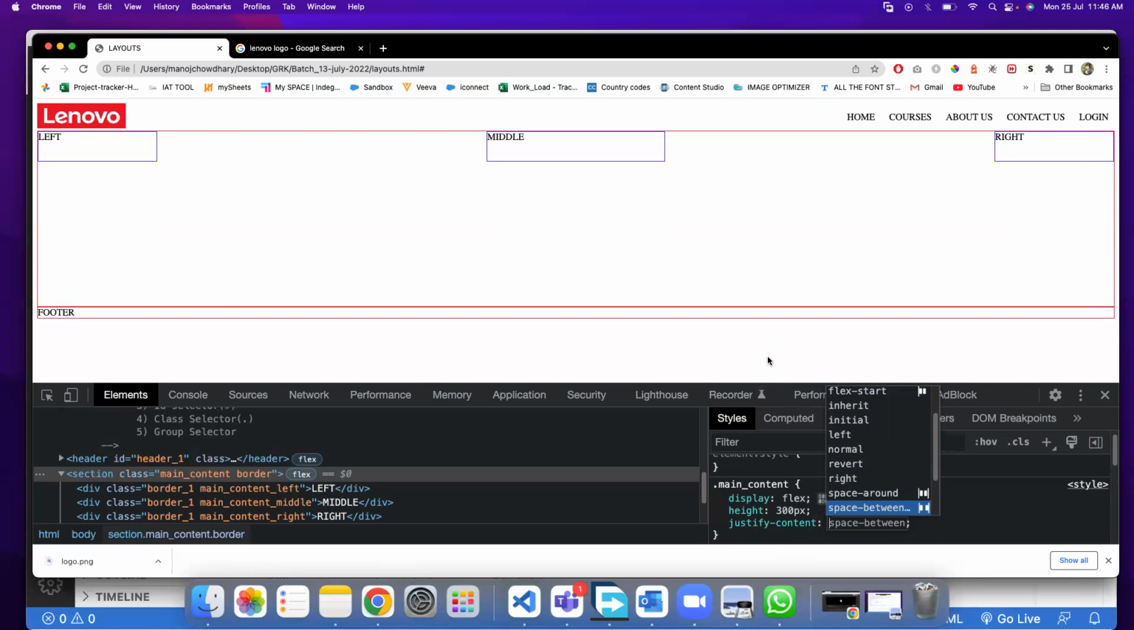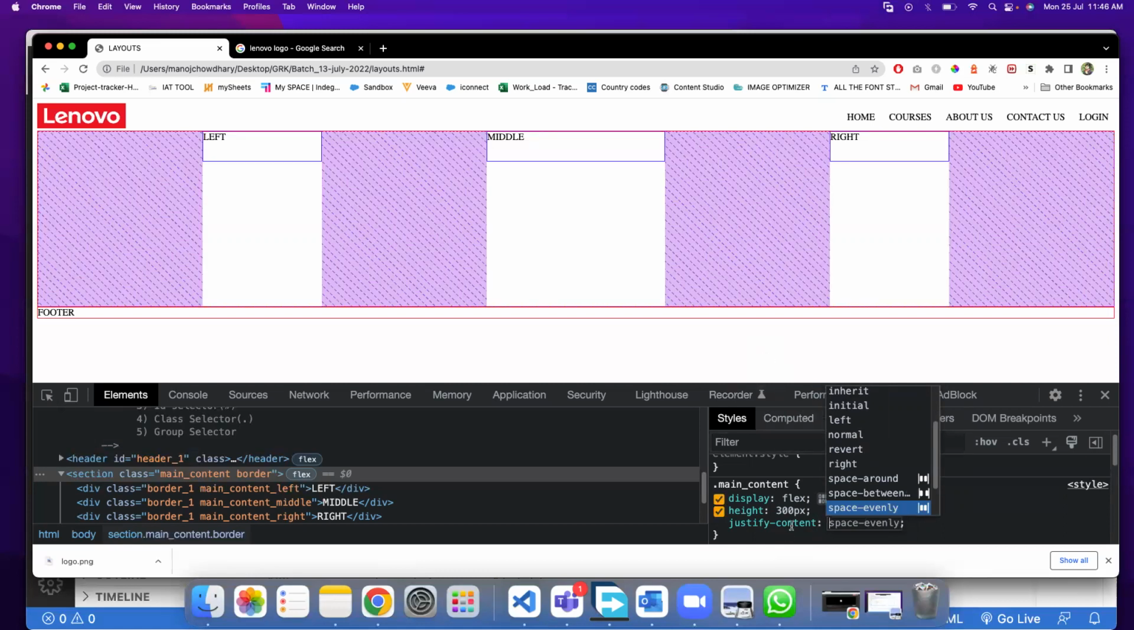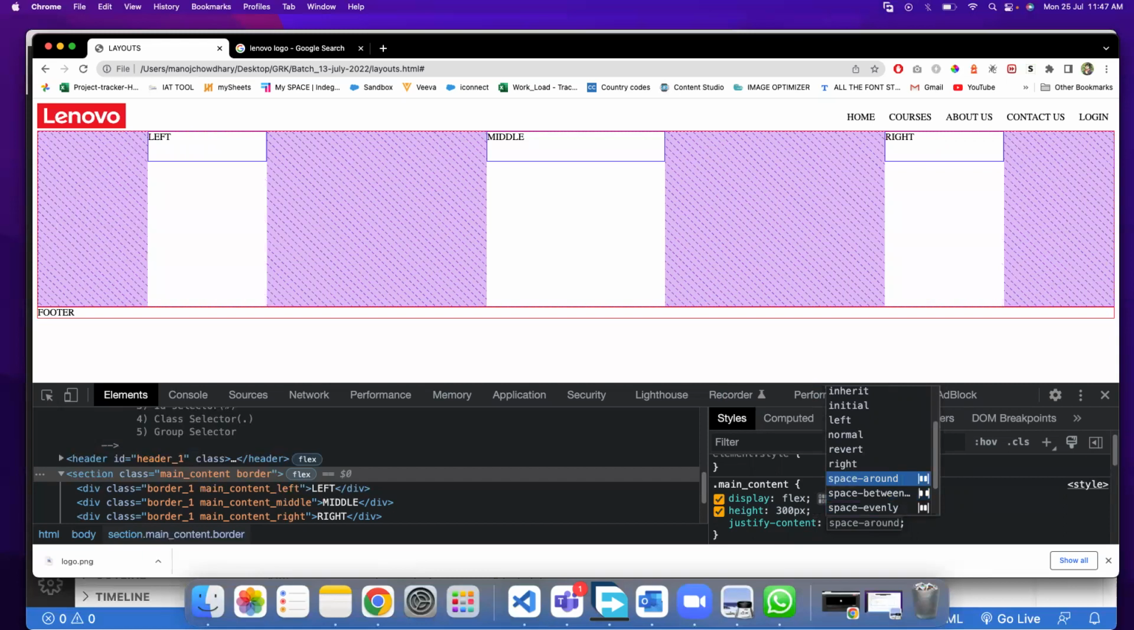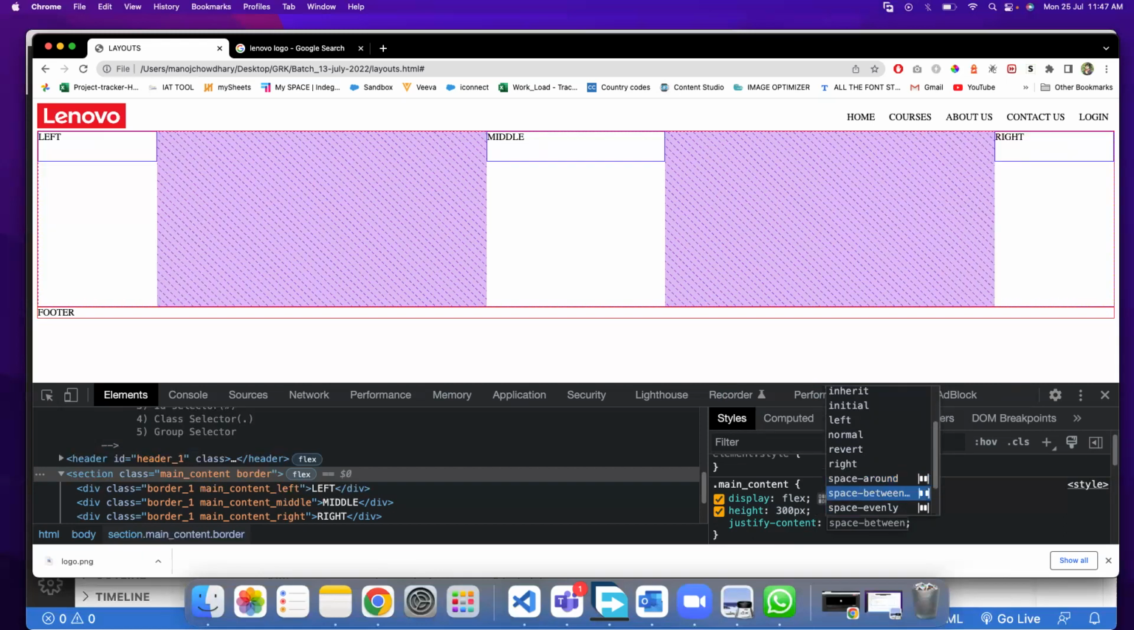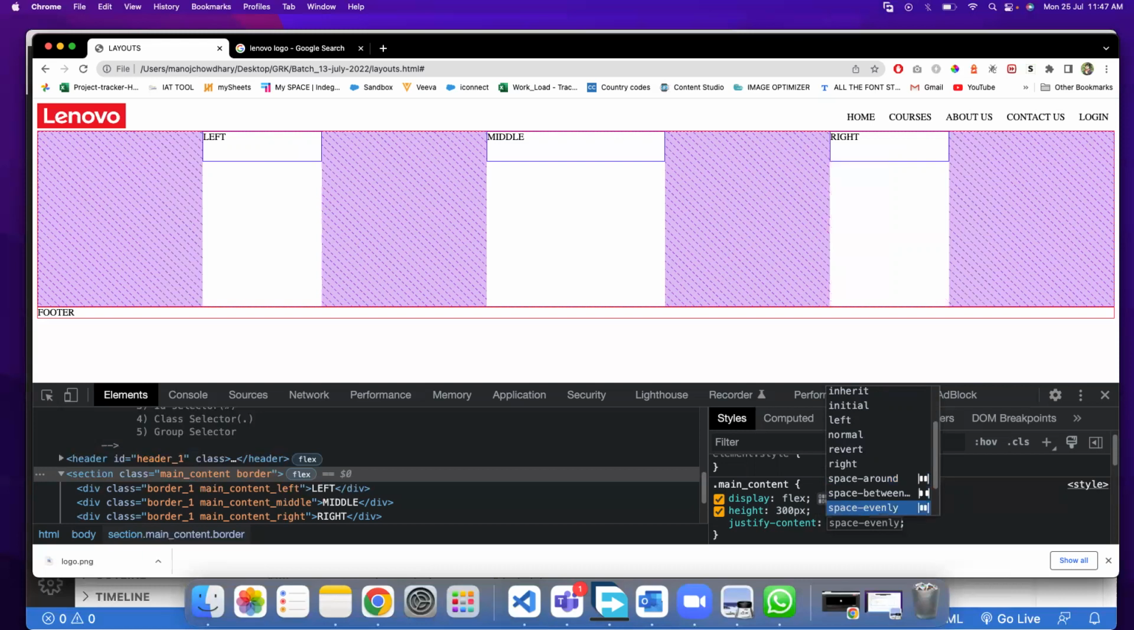Okay. Next, space evenly. Now, what will this evenly do? See, evenly it will divide space between the elements. Got it? Starting divided, after the element, after the element, after the element. So equal space is divided or not? So like this, we can use any of these. But now the space is equal, this is good. Instead of between, even space around is also better, but evenly is good.